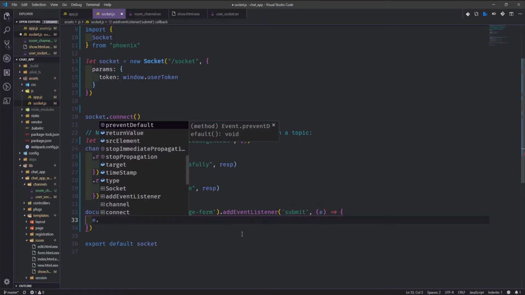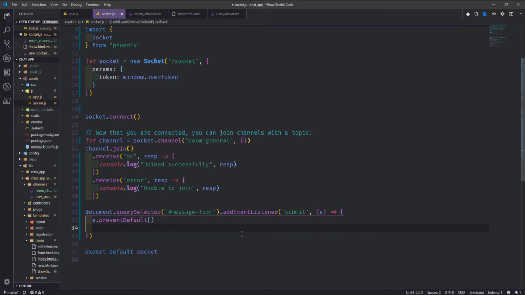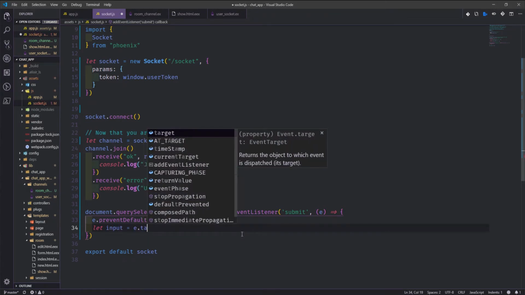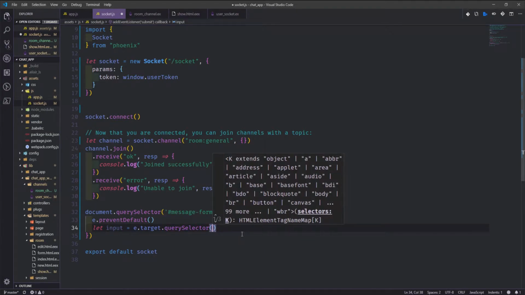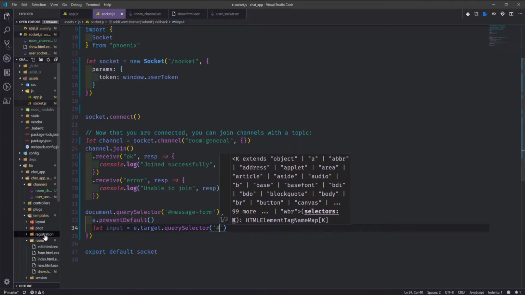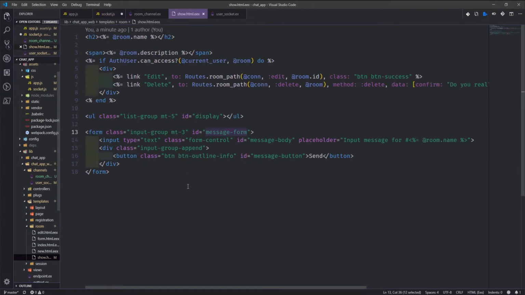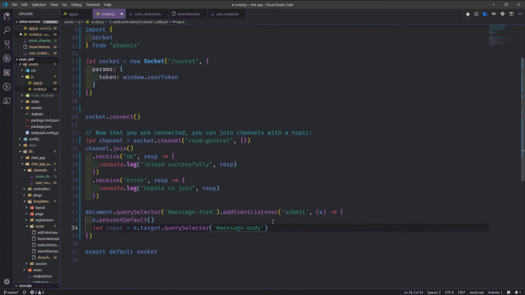So first we want to prevent any kind of default behavior, so we can do that by calling preventDefault, and then we can just say input equals e.target.querySelector, and for this we want to grab the input box, which we called, I believe, message-body, but I just want to check. Yeah, message body. So we'll grab that.